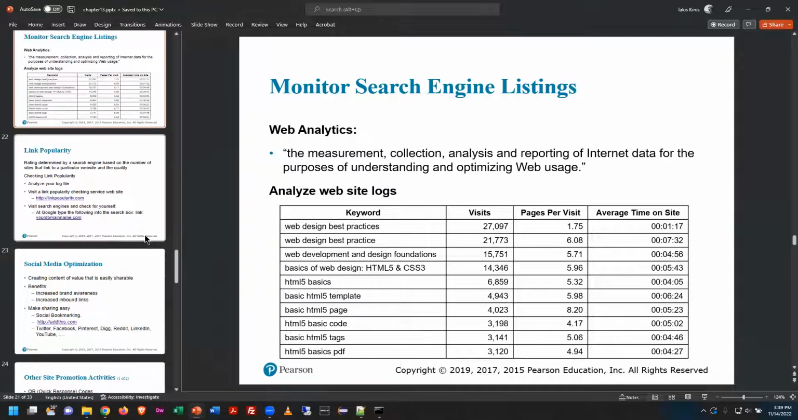Now, one real big aspect of analytics is looking at what search terms are put in to draw traffic to the website. What the author did here is, this is a snapshot of one of their analytics results, where the author was looking at what search traffic brought people to my website for this textbook. These are the top key search phrases: web design best practices, web development and design foundations, which is the name of the book, basics of web design, etc. And it shows you how many visits were based upon that search traffic, how many pages they looked at per visit, so maybe they looked at a page or two, and then how long they stayed on the website.